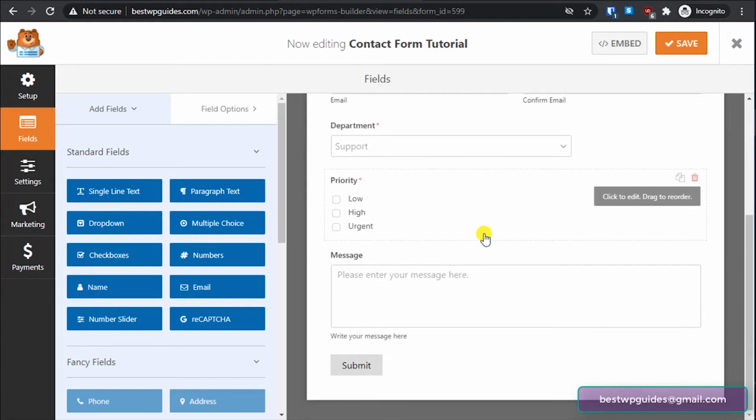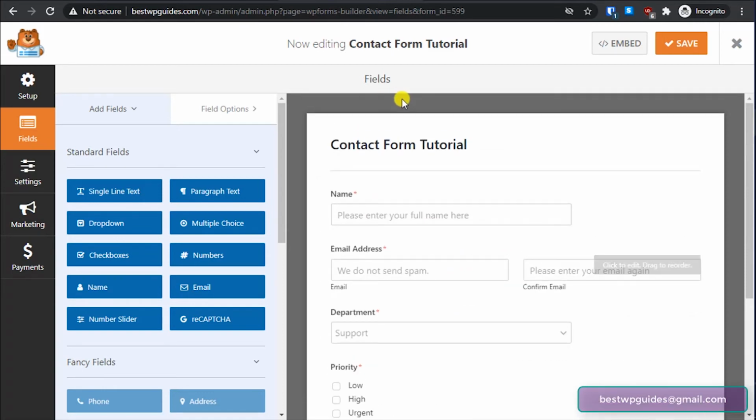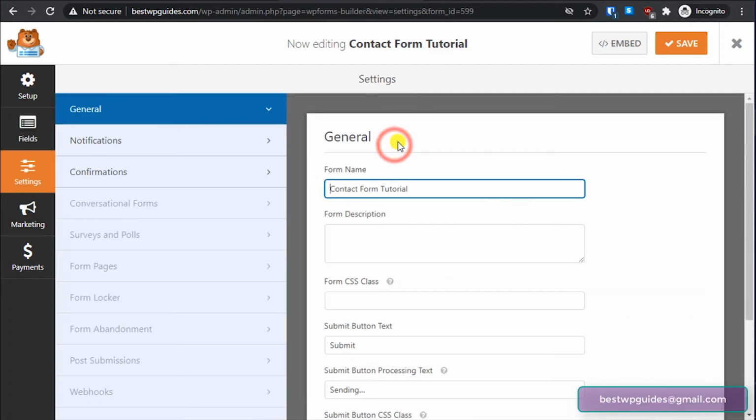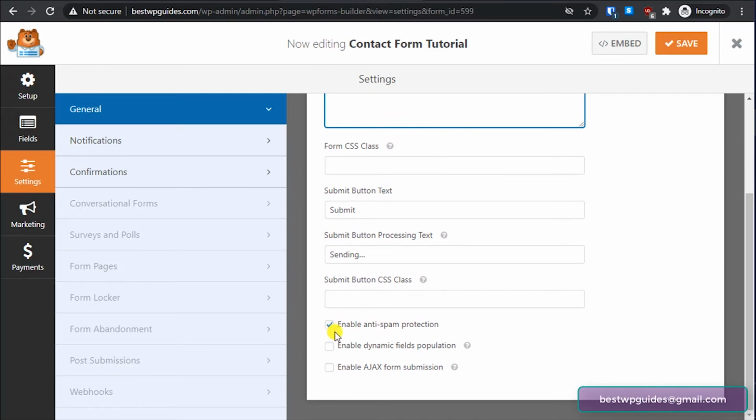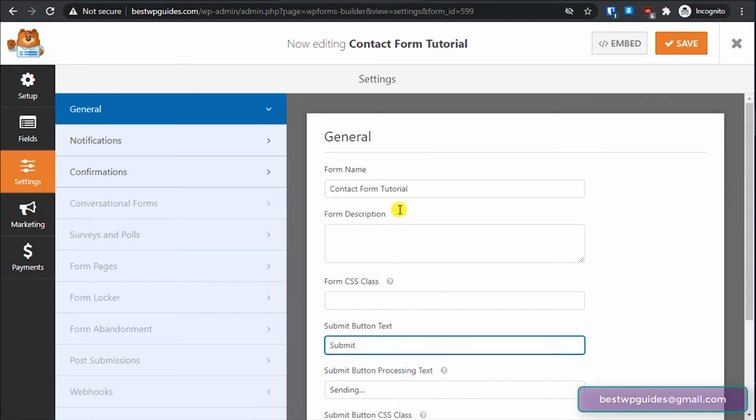And I have shown you options how to customize it, and everything is customizable. You can edit the name here, just click on it. You can also provide a description, and here you will see multiple options: enable anti-spam protection, dynamic field population, and all that stuff. And you can also change the submit button text, like submit, and then the submitting process text, you can also do that.